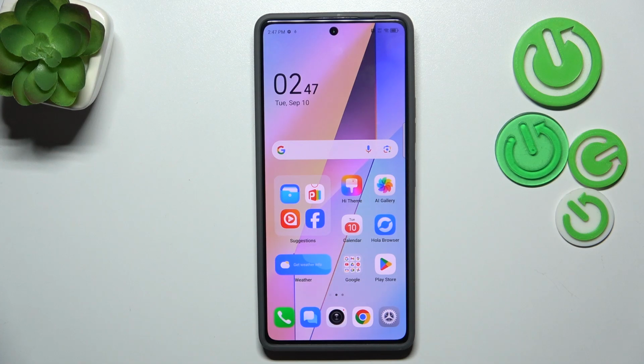Hi everyone, in front of me I've got Tecno Pova 6 Pro, and let me share with you how to allow unknown sources on this device.